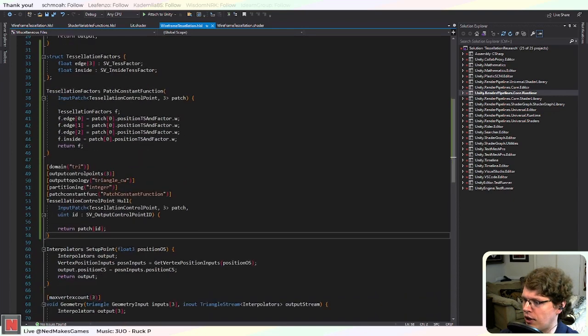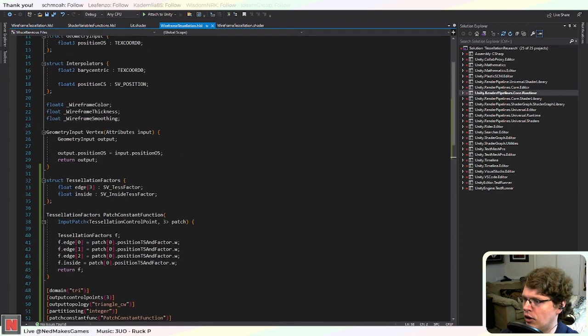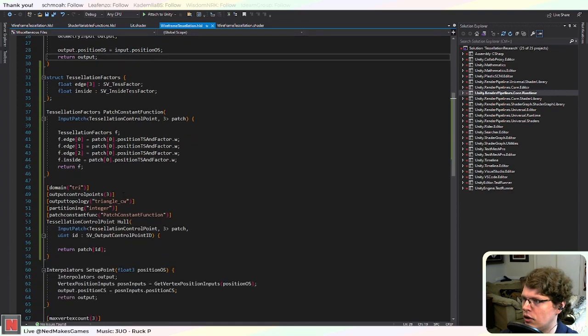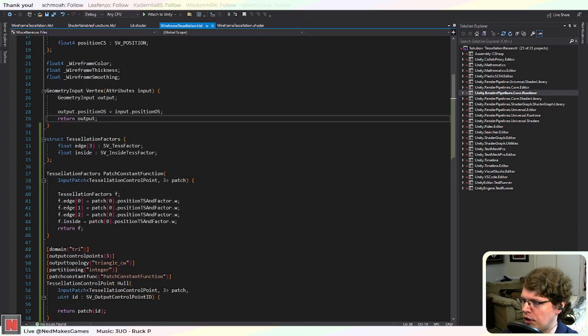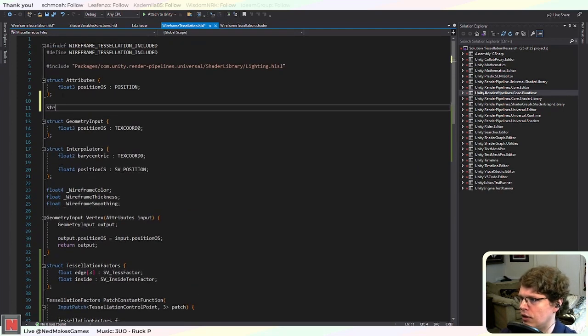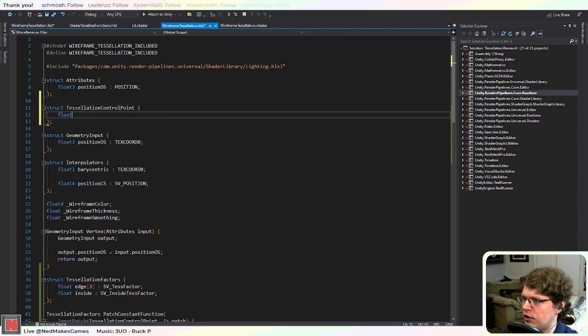Okay, and if you're wondering, yeah, the hull function is called after the vertex function. Okay, and we're going to need this tessellation control point. Basically what I'm going to call the path structure between the vertex and the 2 different tessellation shaders or tessellation stages.